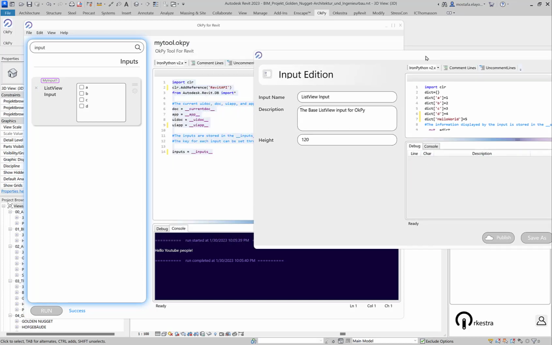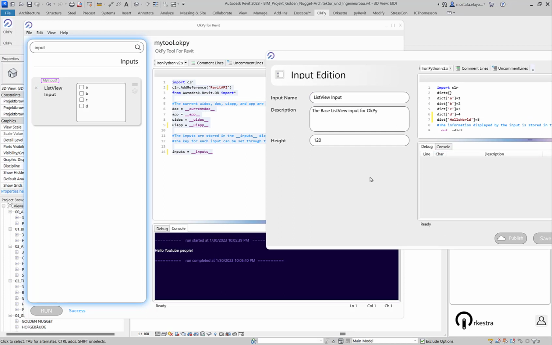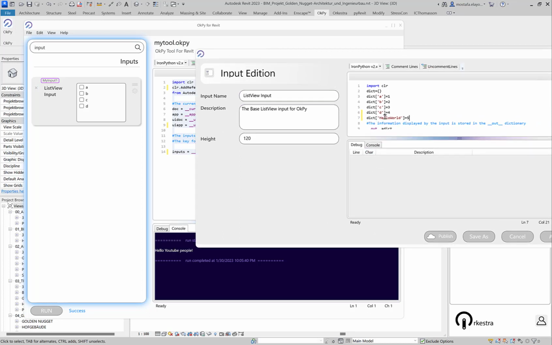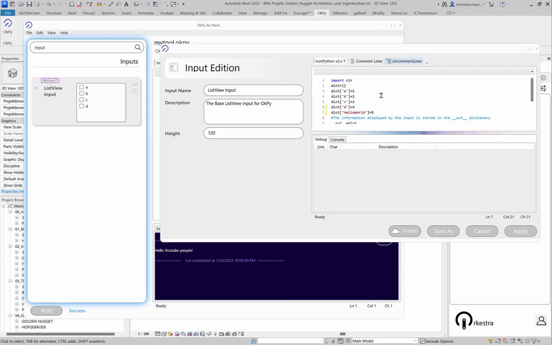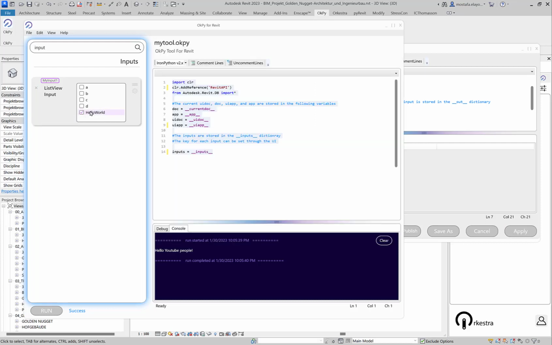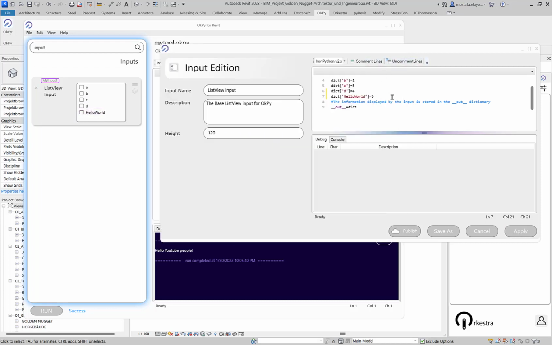We have the same type of debug and console elements that we have here in the editor that are showing me live if my syntax is correct or not. It looks like everything is fine. Now if I hit the apply button, we will see the hello world key appear in the input. And this is how it's done. You can build literally any input you want just based off this logic.